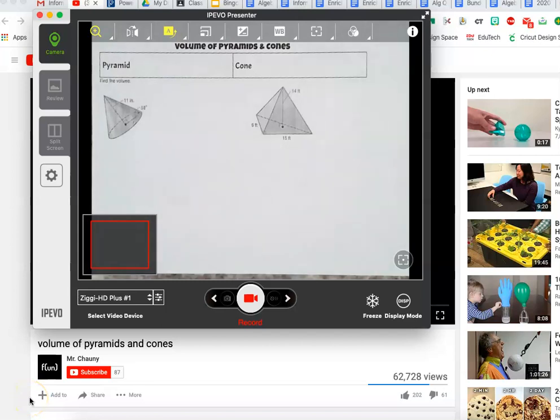Hi everyone, welcome to our second lesson of the week. We are going over volume again, but this time on pyramids and cones.